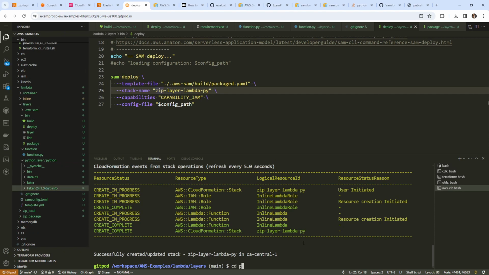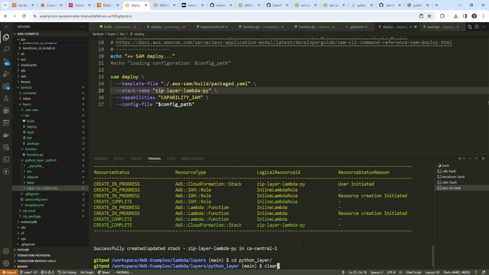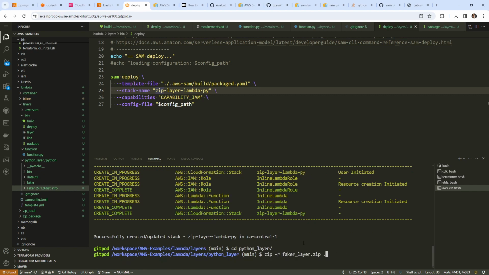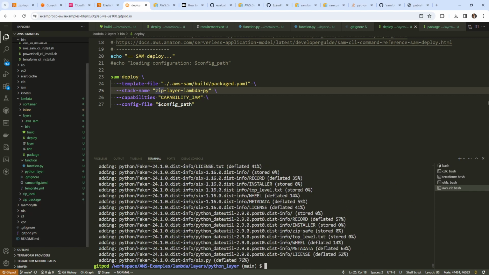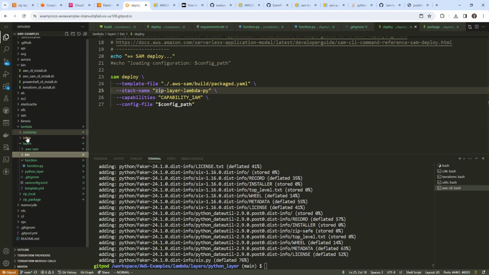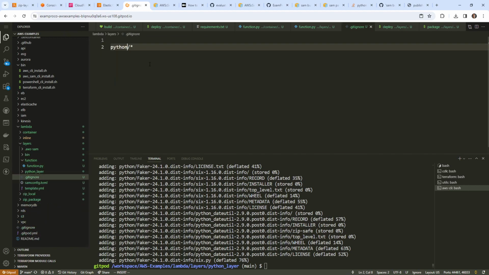So I'm just going to go into that Python layer directory. Because this is -R for recursive, right? So we'll hit enter. And those files came back. So let's just say Python layer here. There we go. It's back to 48, which is the proper number.